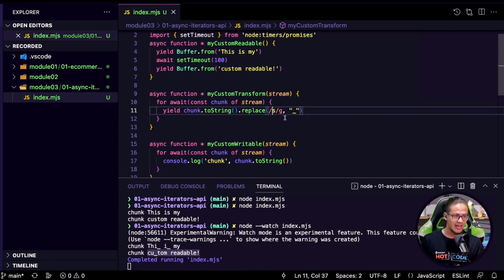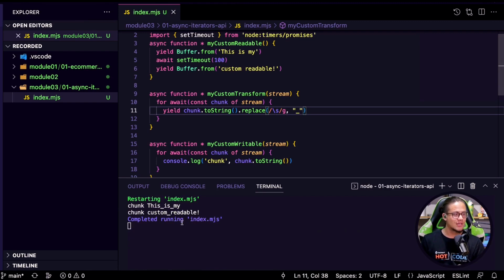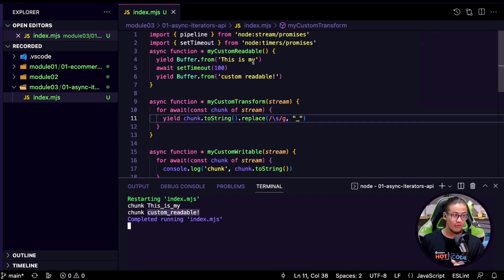Actually, it's going on S, right? So for spaces it's the backslash. So this is my custom readable. Ooh, pretty nice, isn't it? For me, it's easier to understand what's going on here.